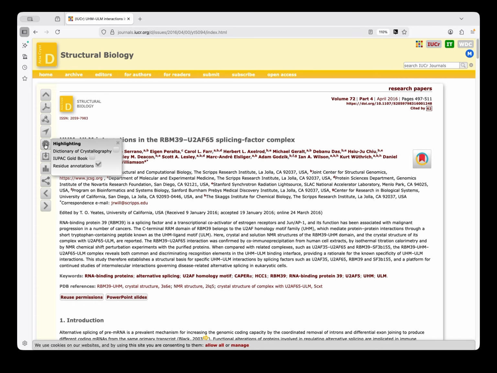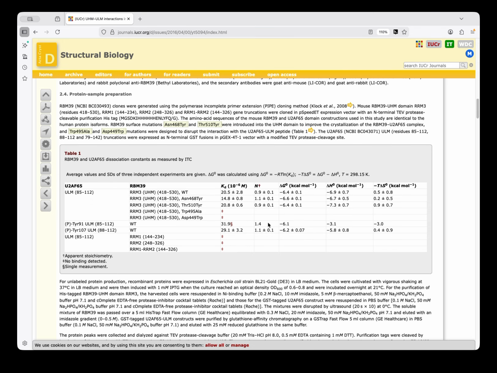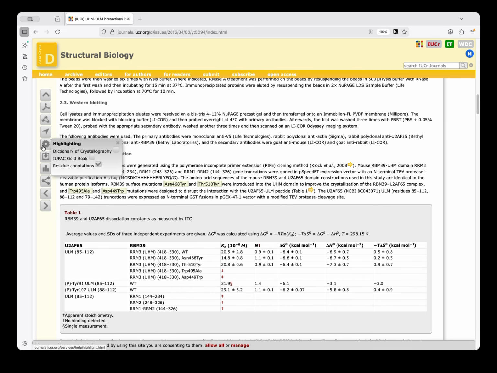With going on this button here, you can find the list and you can toggle them on and off. So we are interested in the ones for the residue annotations. And if we go and we find some annotations like so, and we toggle this button on and off, you can see how they appear and disappear.